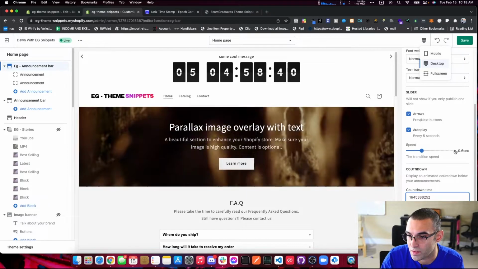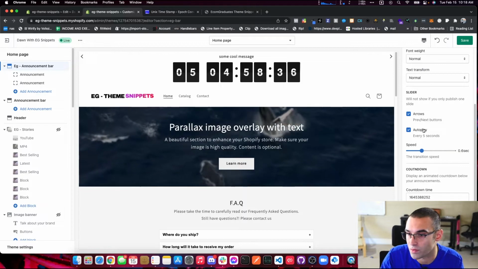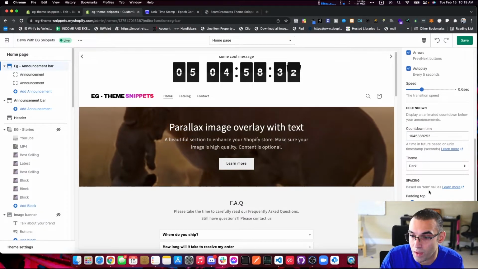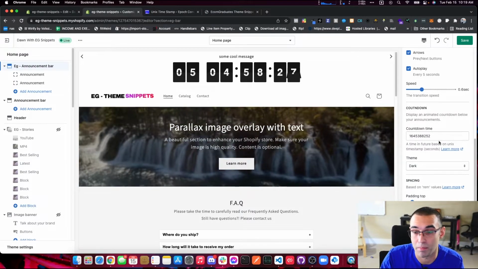And you can adjust the speed, the transition speeds. If you want these things to move faster or slower, you can do autoplay, you can hide the arrows, you can do a lot. You can adjust the padding, padding top, bottom, margin top and bottom as well.